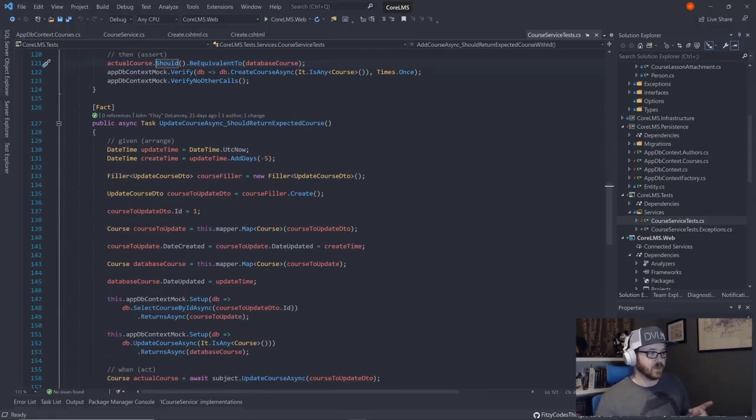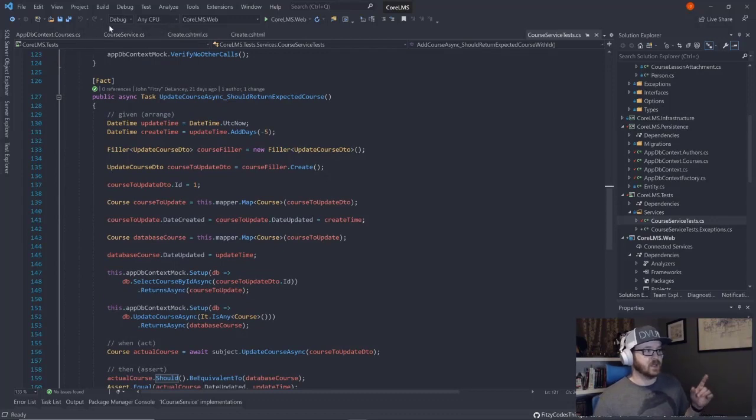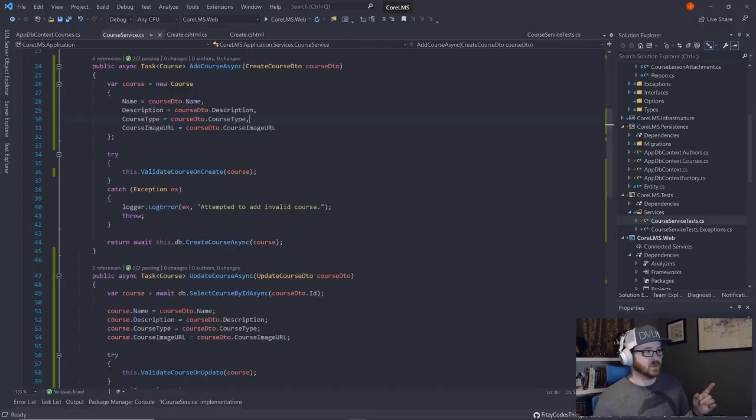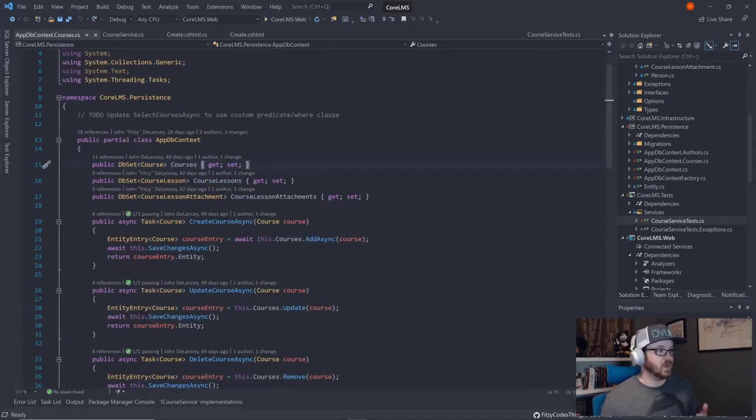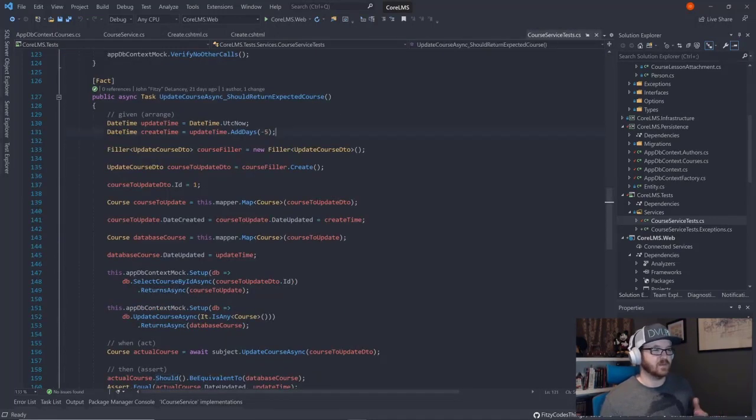Update course got a little trickier because I added the method in update course to first access the database and pull back the actual entity from the database, because we're passing in a DTO, not an actual course. So to do that, we have to also mock the select course by ID async method. It's getting a little, not side effecty, but less single responsibility-ish, but I'm still happy with it.